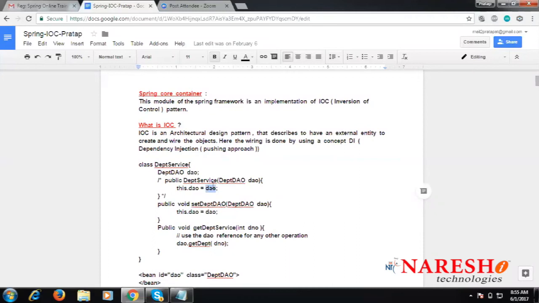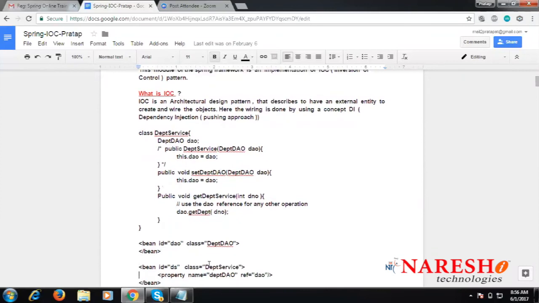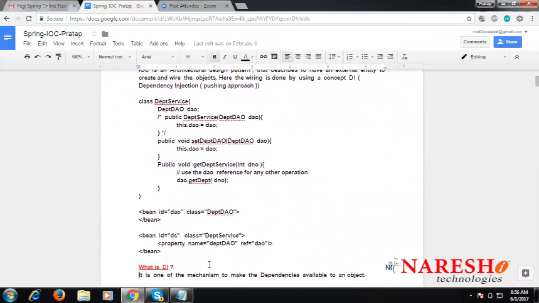Now the question is, how are you going to explain these things to the Spring container? You need to talk to the Spring container, right? This is my object, and this object depends upon that other object, and all these kinds of things. You've got to explain that, and that is where you take the help of some XML. So you'll be using this XML kind of file.